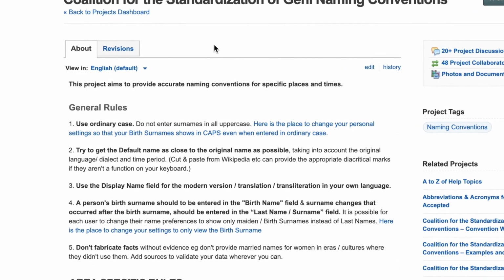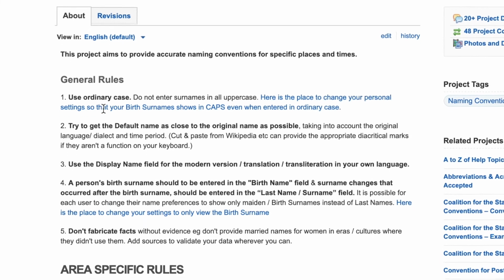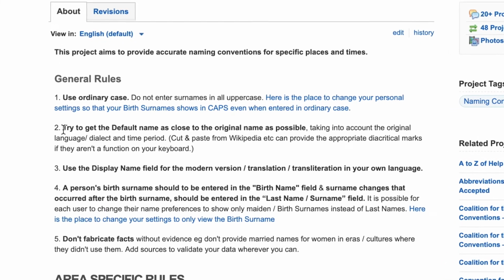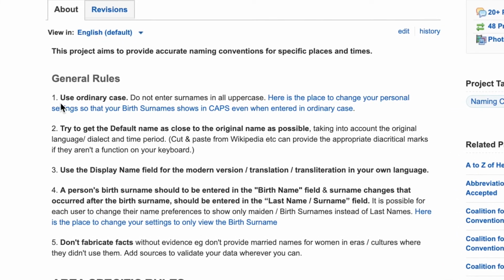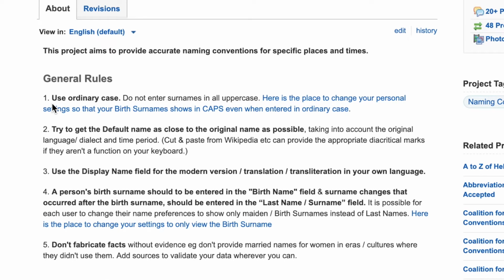So starting out, there's just the basic rules, the general rules, which we have listed here. The first is just use ordinary case. A common thing when it comes to genealogy is people like to use all caps when it comes to surnames, but on Geni, just use ordinary case. Use a capital letter for the first letter, and then all of the other letters should be lowercase letters.